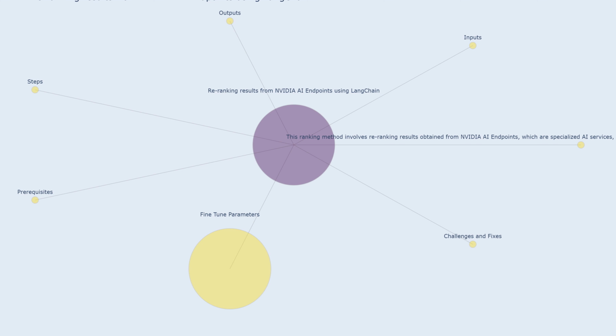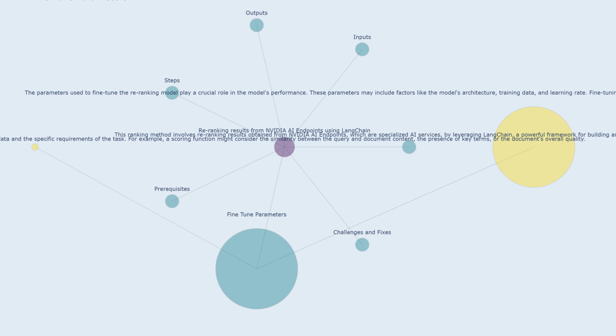Fine-tune parameters. The URL of the NVIDIA AI endpoint where your deployed model is hosted. This URL provides the endpoint for LangChain to send requests. You can find this URL in the NVIDIA AI endpoints console after deploying your model. It's a unique identifier for your specific model deployment.